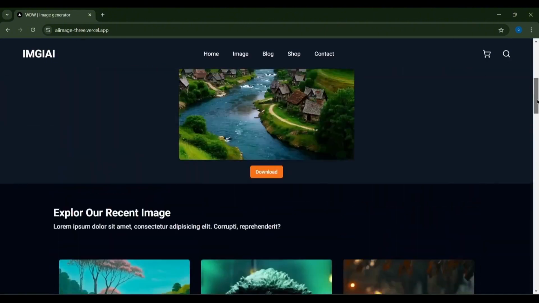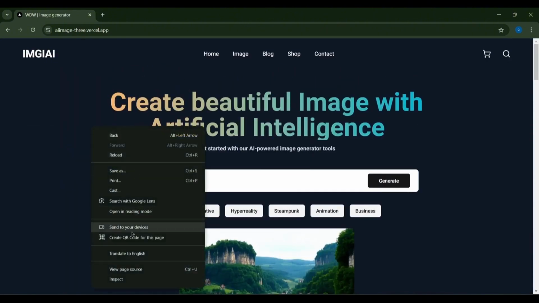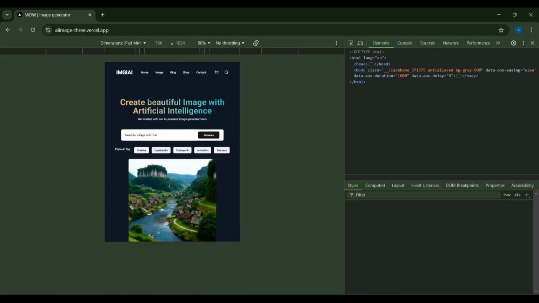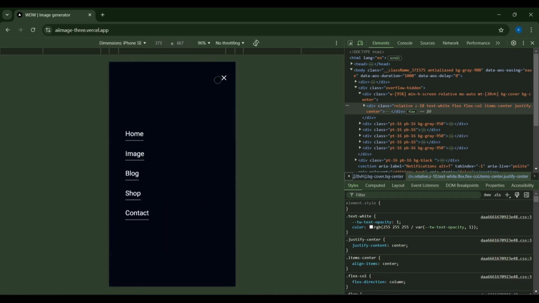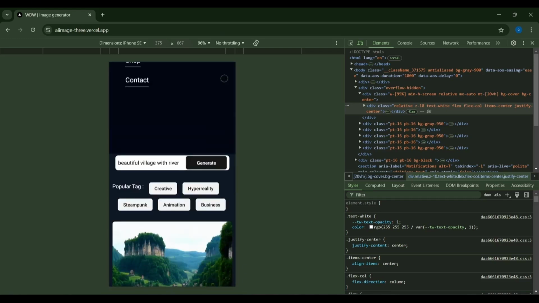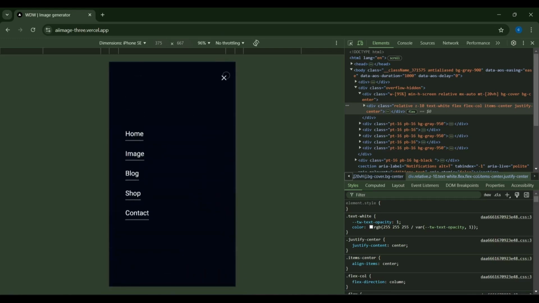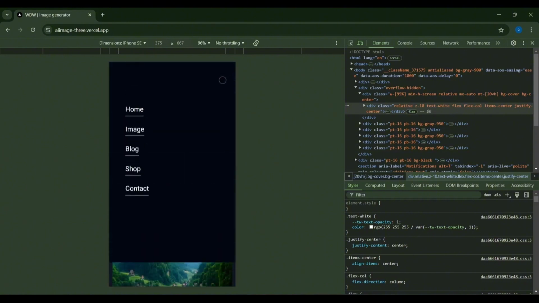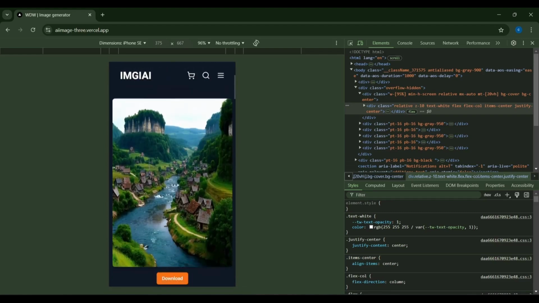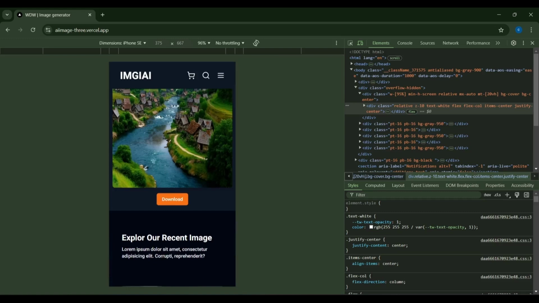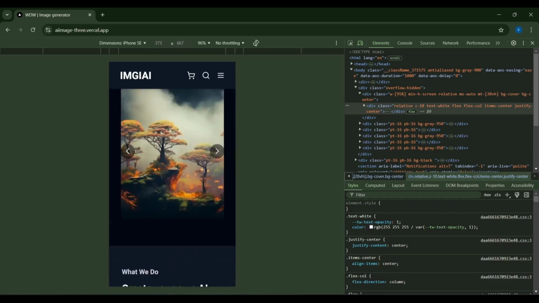Another amazing thing is that this website is fully mobile responsive. If I show you in the mobile view, you can see everything fits perfectly. Now here we have a menu. If I click here, it will open our sidebar. You can see here we have some nav links, and you can see how smoothly it opens and closes. And here you can see our heading, everything fits perfectly. Our image also fits perfectly with the viewport height, and this is our slider.